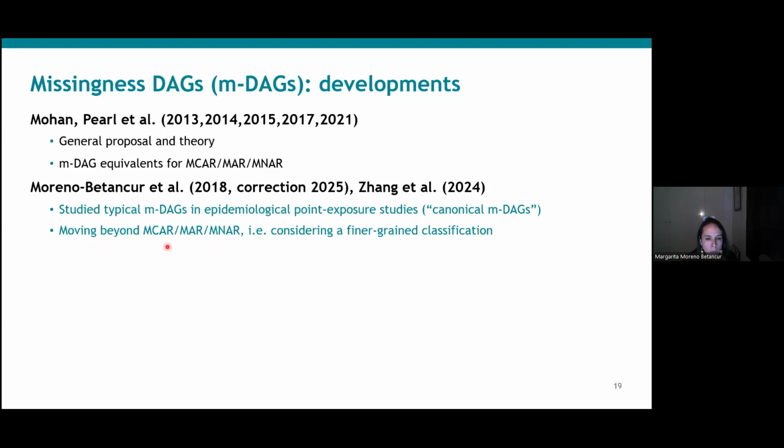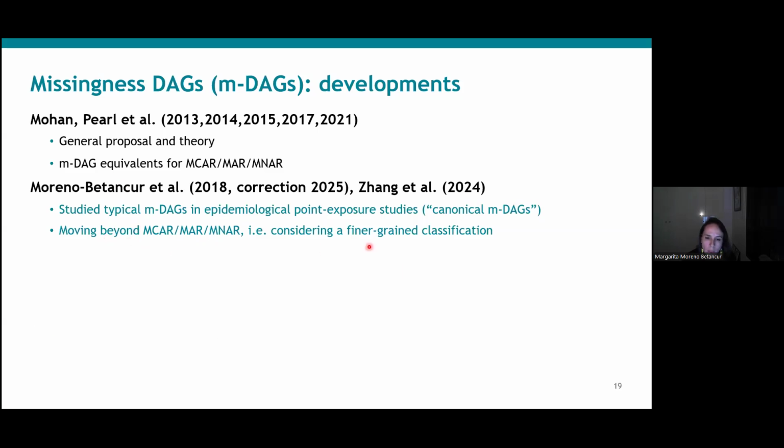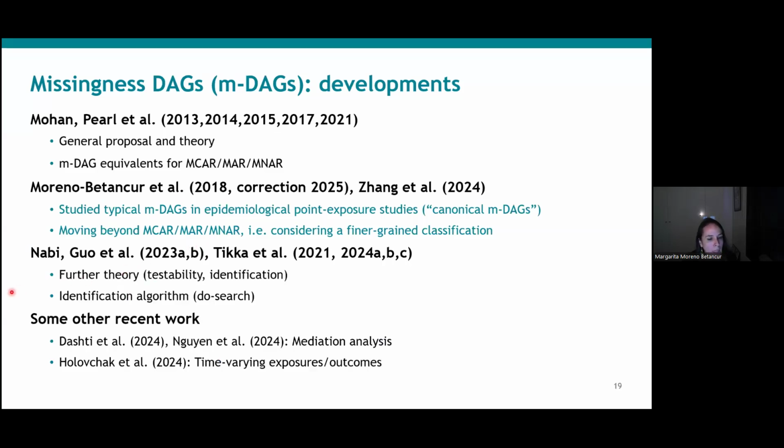But one thing that I was keen on was to move beyond a 3-way category and really think about more fine-grained classifications. So that's what the canonical m-DAGs were about, and I'll show you later. Partly the reason for that was because I thought the graphical equivalent of MAR is stronger than MAR, and that led a lot of the missing data people to say, well, MAR is weaker than that, so why would we use that? So really, I think going beyond that helped to show what the promise of this framework was in these epidemiological settings. And then after that, there have been various theoretical developments by Razieh and Avi, Karthika, who developed an identification algorithm, for example, that I'll mention later. And then there has been some more recent work looking at mediation analysis, time varying exposures, and so on. So it has really started to take off.